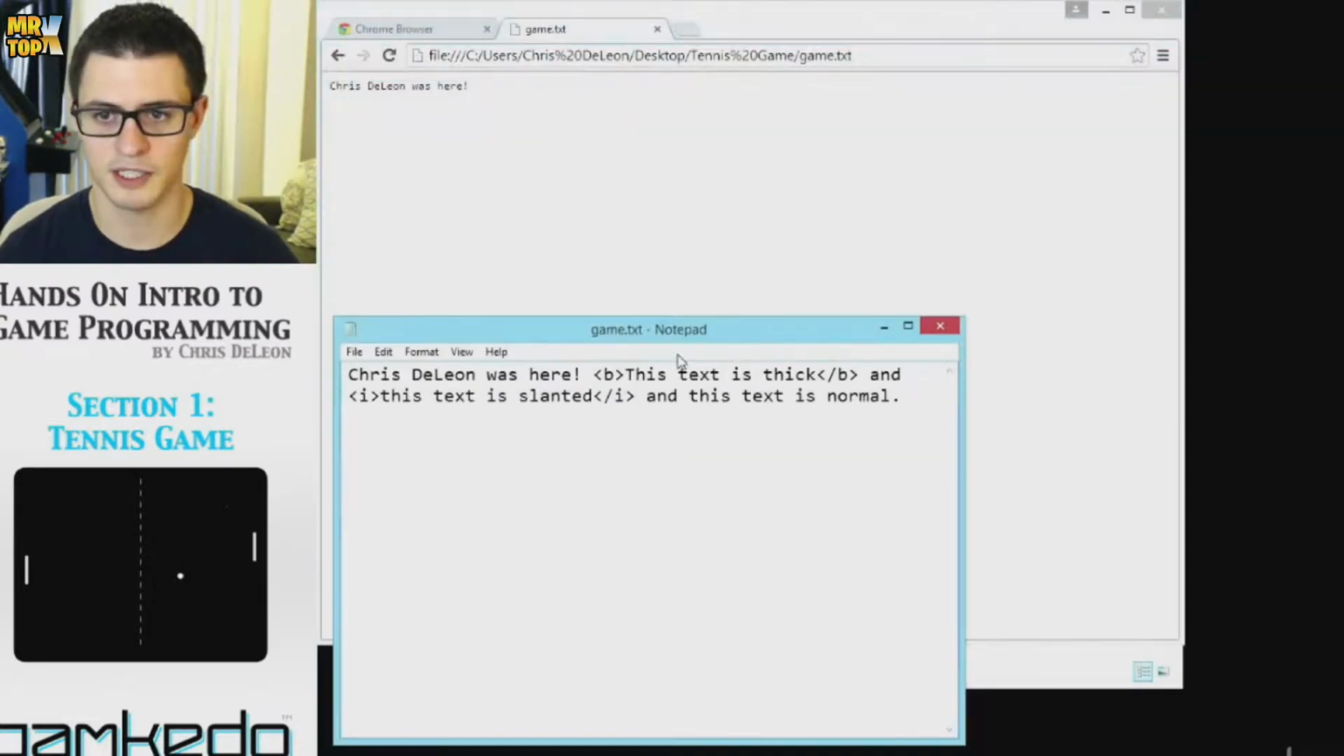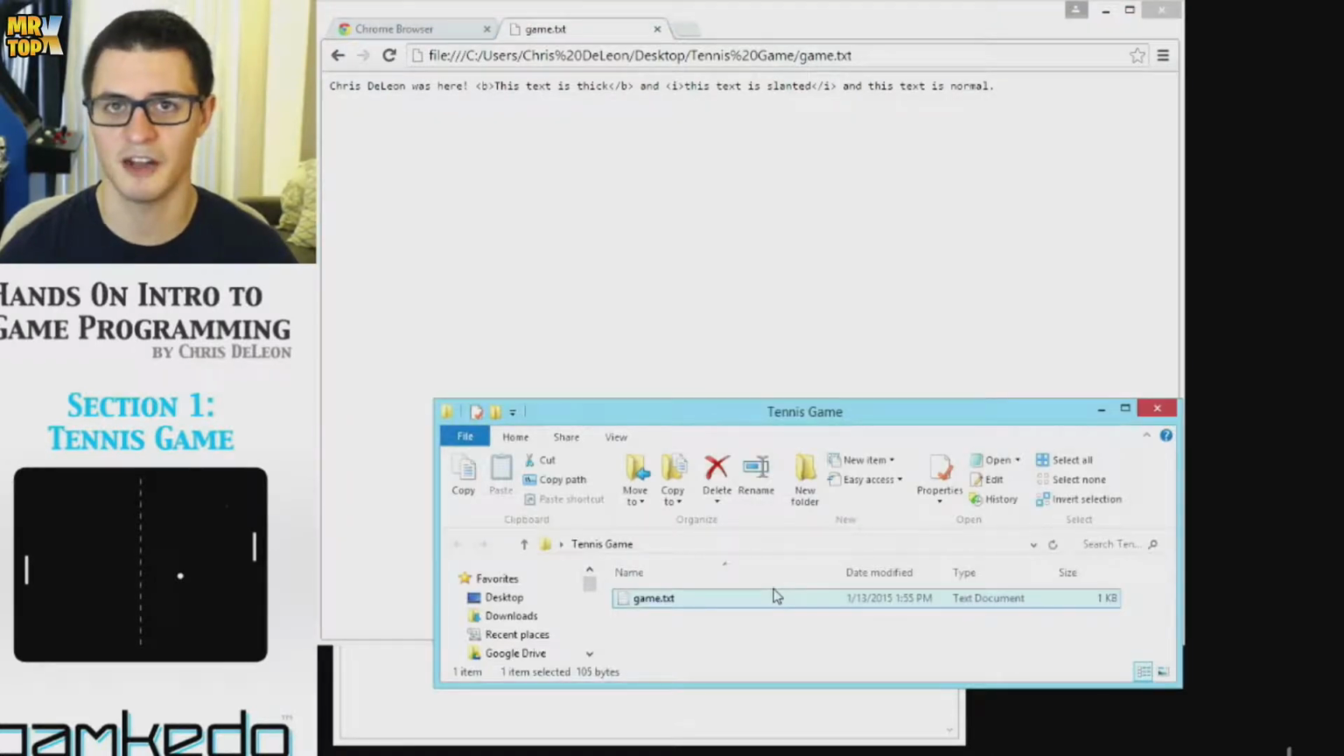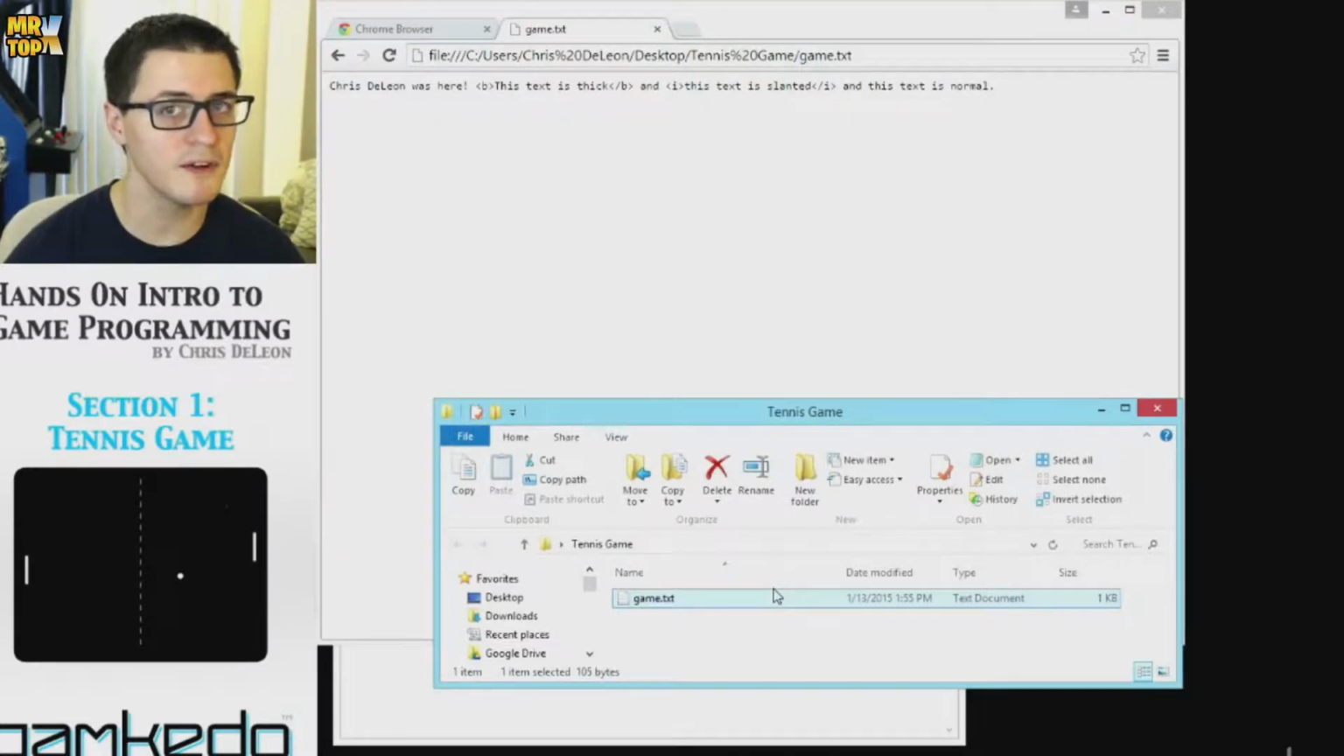And let's see how that looks in the browser. I can refresh it here. The first time I click this, though, I'm going to see those actual typed characters. I don't see bold and italicized text. And the reason for that is because this file's extension is .txt. The browser is looking for the end of that file to be .html to know what to do with it.